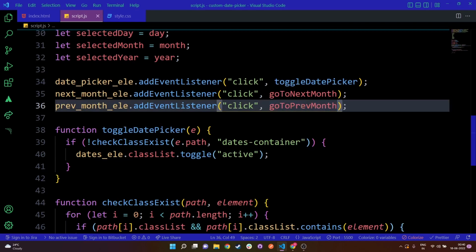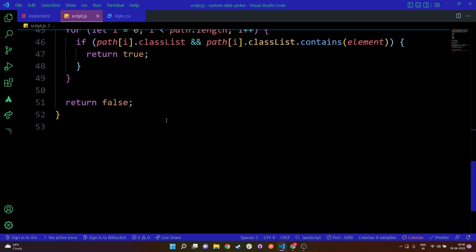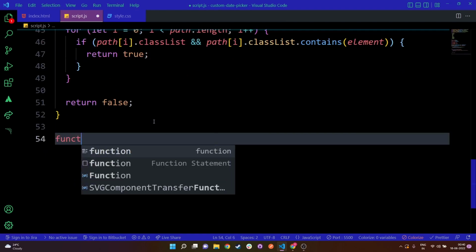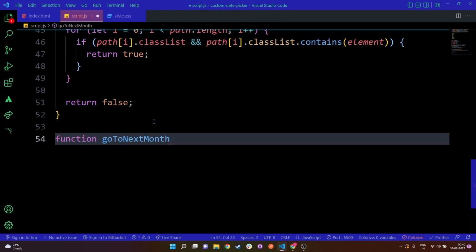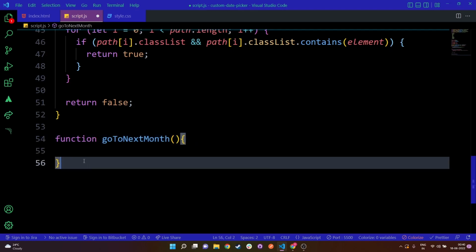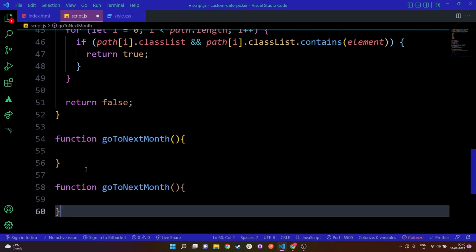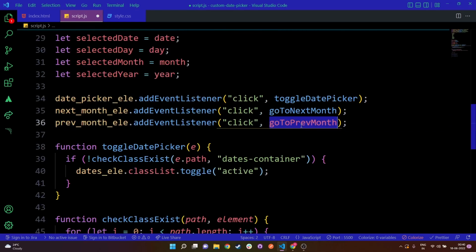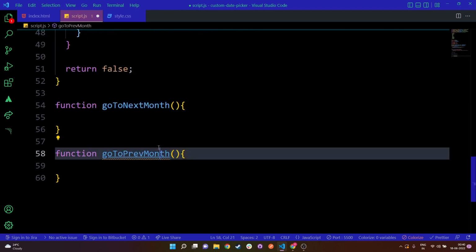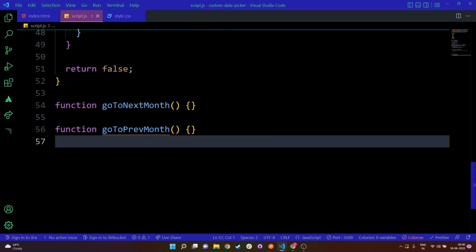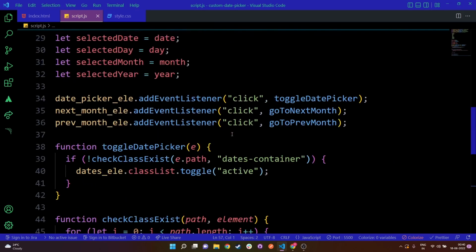All right, and then we are soon going to create these functions. Let's just create them right over here, paste it, and I'm going to do the same for the previous one. I'm going to copy this and paste it here. All right, let's leave this empty for now. I'll soon write the logic for this.